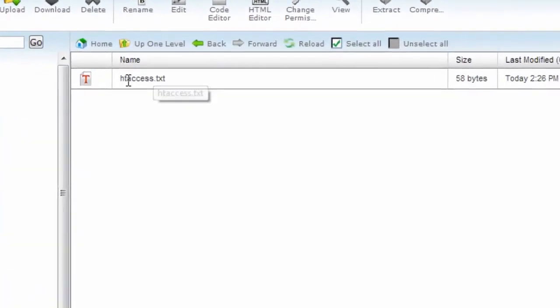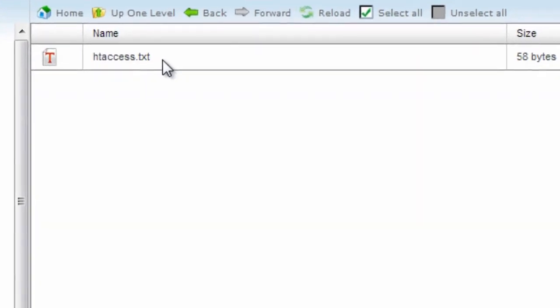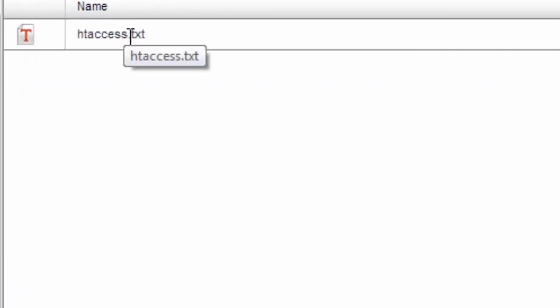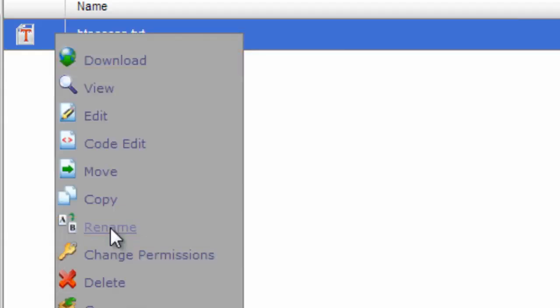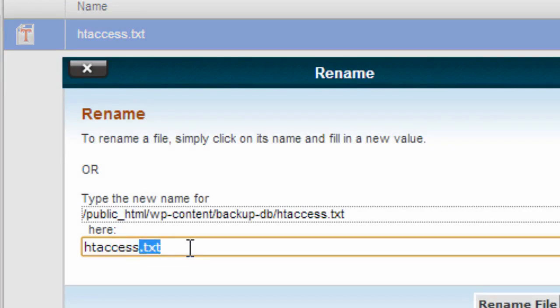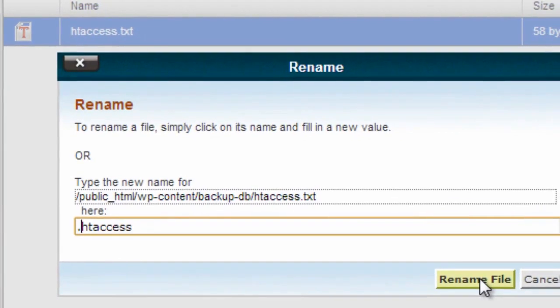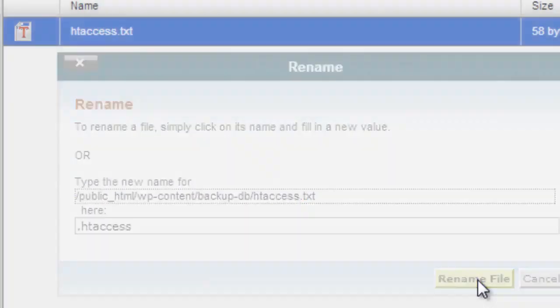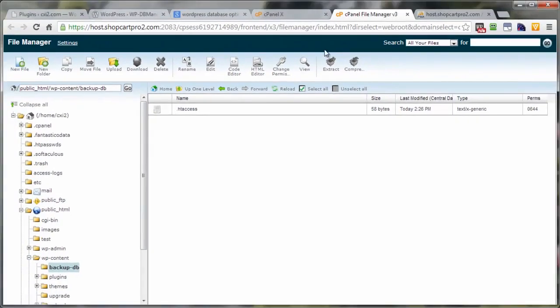Now here's the kicker. This needs to be a .htaccess file. Right now it's an htaccess.txt. No problem. We're going to rename that. Just select this, right click, left click on rename, and I'm just going to delete that .txt, and at the beginning put the dot. Simple Simon. Click on rename file. Now it's a .htaccess file.